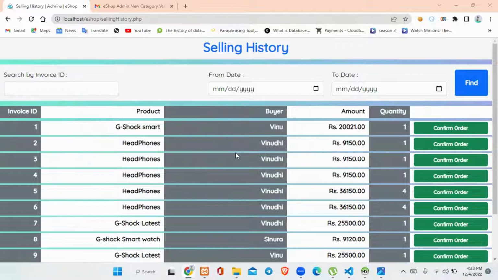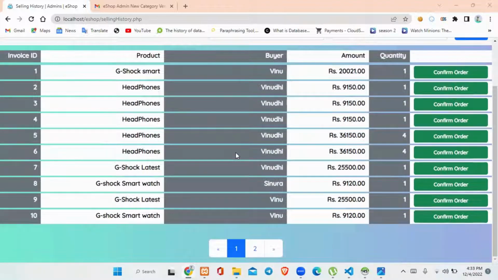So in this video, we'll be talking about the design of the selling history page. In this design, there are some features such as search by invoice ID, from date to date, and a button called find. Then over here, you can see the invoice ID, product, buyer, amount, quantity, and some buttons such as confirm order. So that is the design that we are going to do over here.